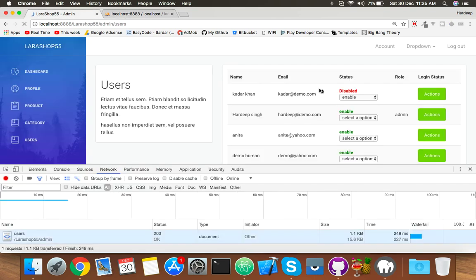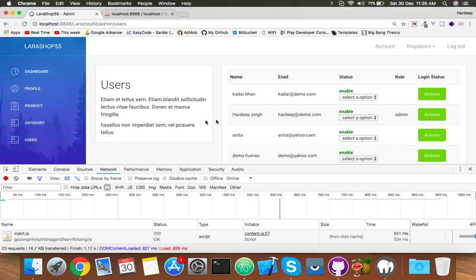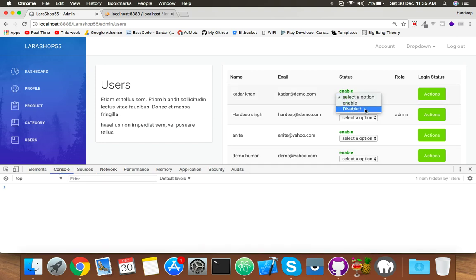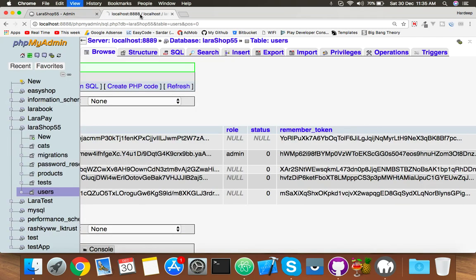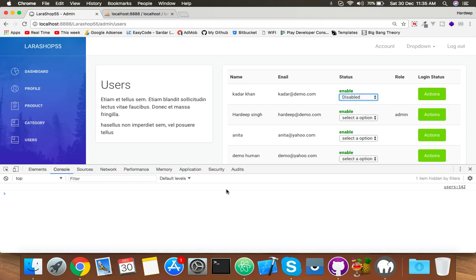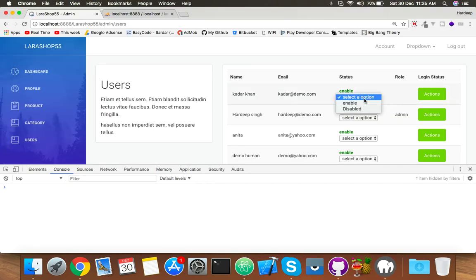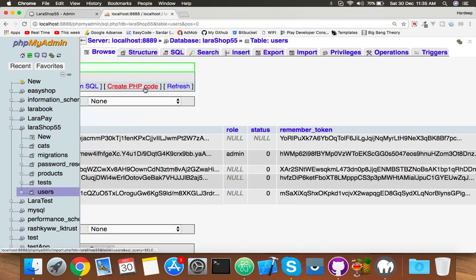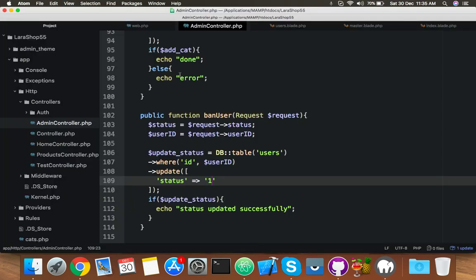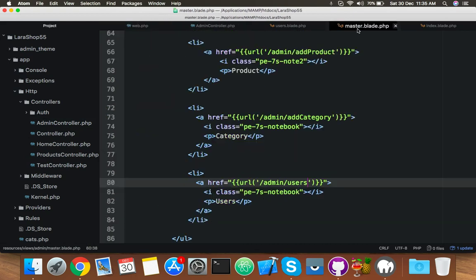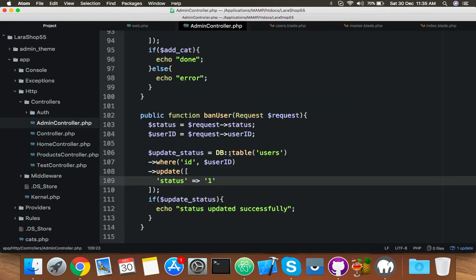Hmm, reload is enabled now because it's not 0. That's fine. Make it disable. Reload your MySQL table. Okay, it's going 0. If I put here 1, reload, make it change the value, and here is 1. That means our value is not coming from, we are not getting here status.